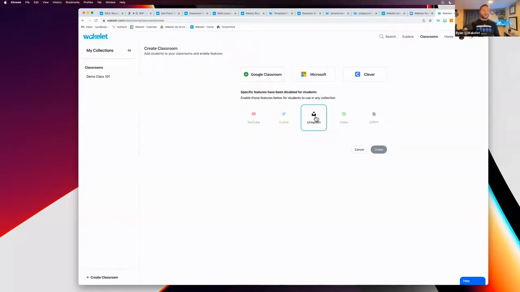You as the teacher can turn off things you don't want them to access. So if you think they're going to abuse the YouTube aspect of putting videos into collections, you can turn that off. You'll see these features have already been disabled. You can turn on what they're allowed to do. So if you want them to use Flipgrid, you can turn that on.